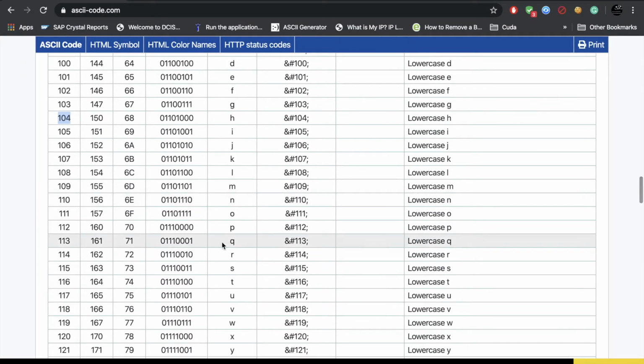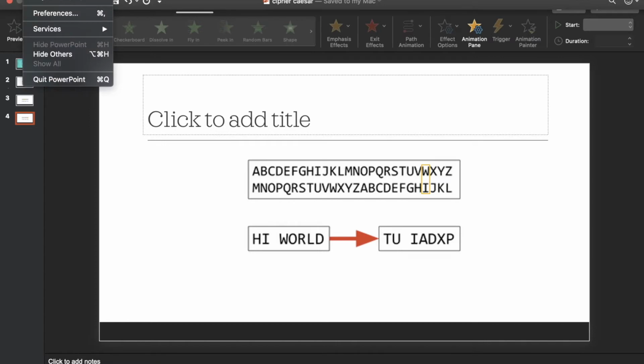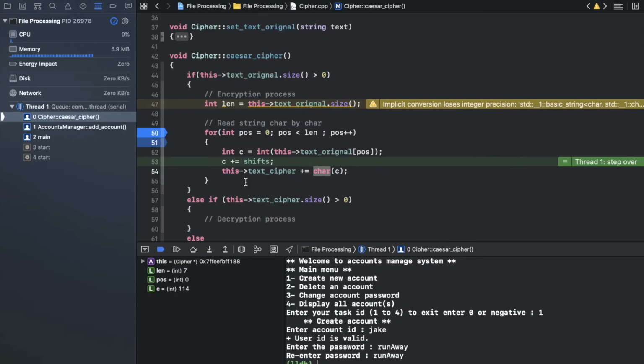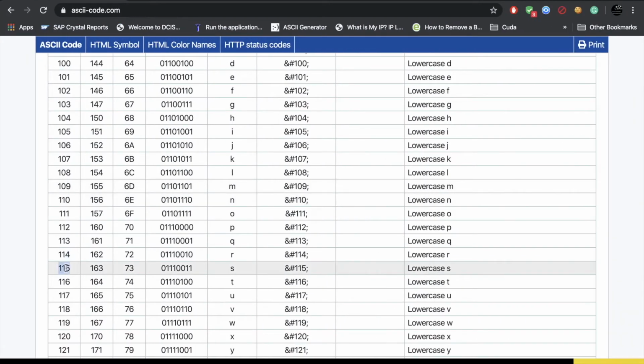R small letter, you can see, is 114. I don't need that PowerPoint. Okay, so C is the same ASCII code. This process is working well. Now I need to do the shift. How many shifts do we have? 1. So it should be 115. Nice. What's the ASCII code of 115? It's S small letter. Nice.